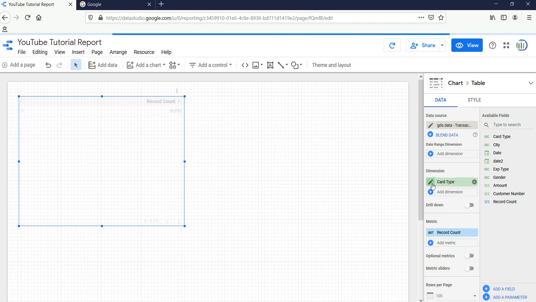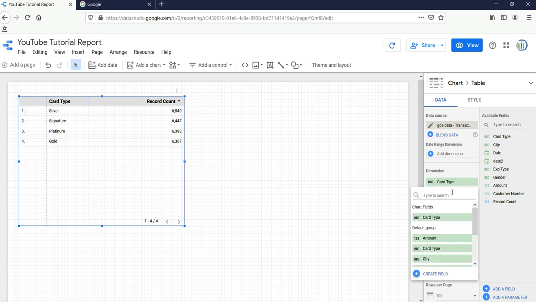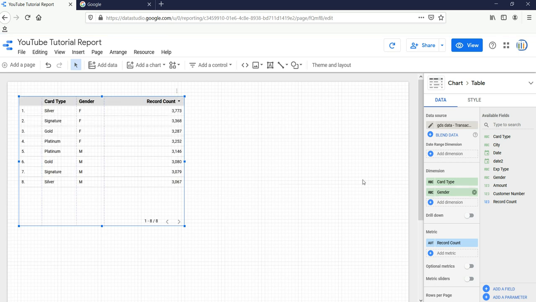Now once this card type appears on my table, if I want to add another dimension, you can see that the card is appearing here, right? And if you want to add another dimension, you can again click on add dimension. Okay, and now I want the gender. So I'll click on it. So you have a bifurcation of card type with the gender and the number of records that is present in your data.